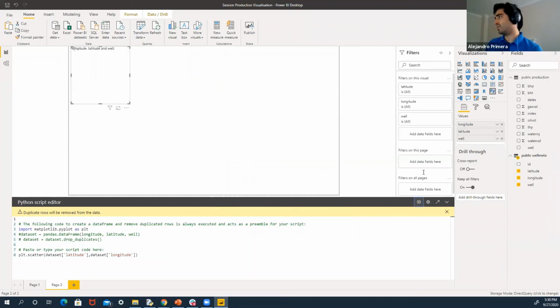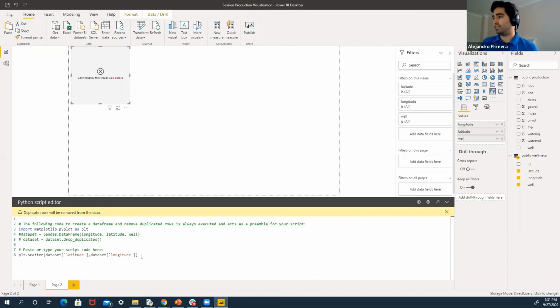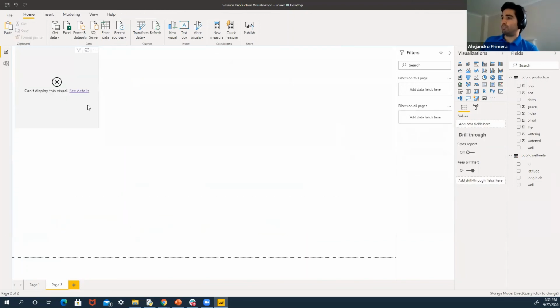The benefit is that as you filter data here, your plot is updated. The Python code didn't result in creation of any visual. Make sure your Python script results in a plot to a Python default device. I'm going to leave you with that to understand. Yes, you can write your Python script here. If I add a filter, then whatever plot I'm creating is going to be updated. Okay, no problem, Mike.